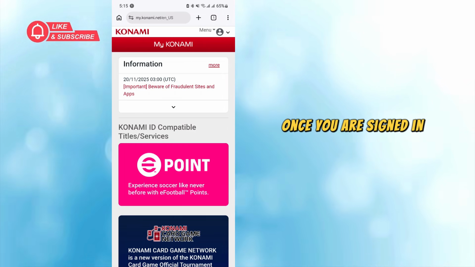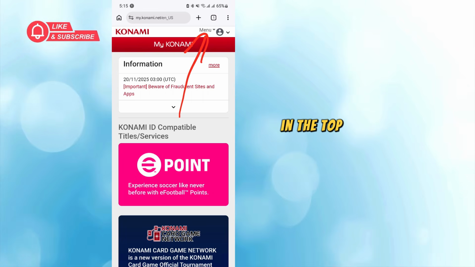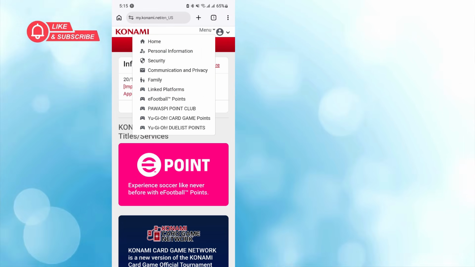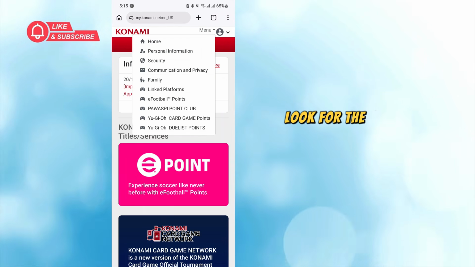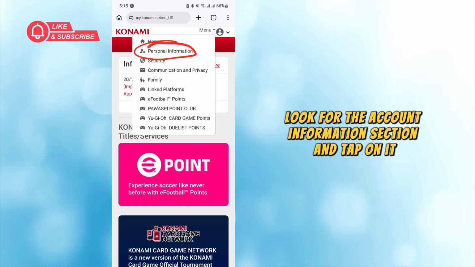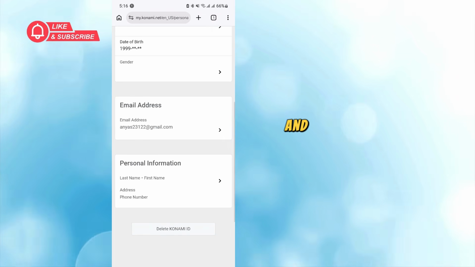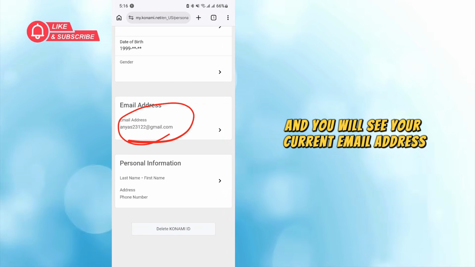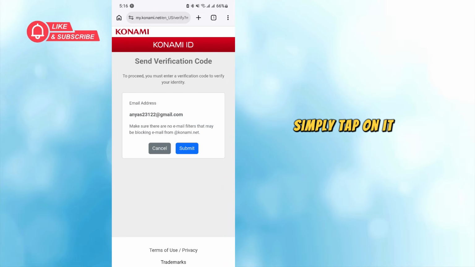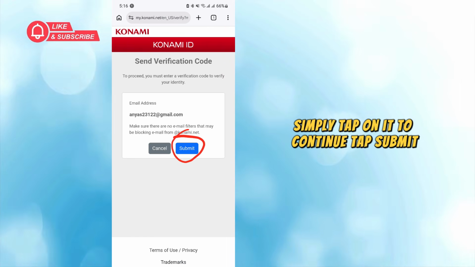Once you are signed in, tap the menu option in the top right corner of the screen. Here, look for the account information section and tap on it. Now, scroll down a little and you will see your current email address. Simply tap on it. To continue, tap Submit.